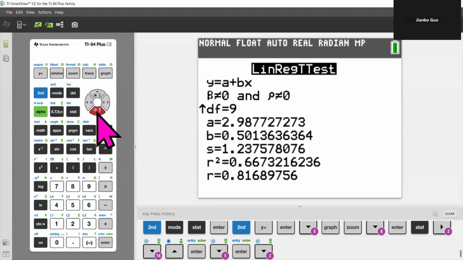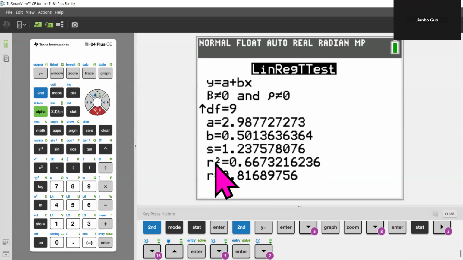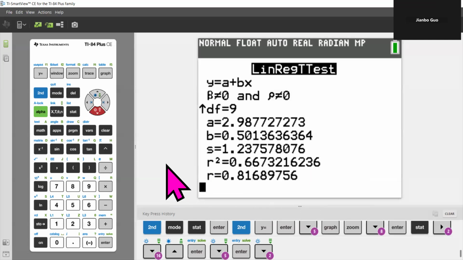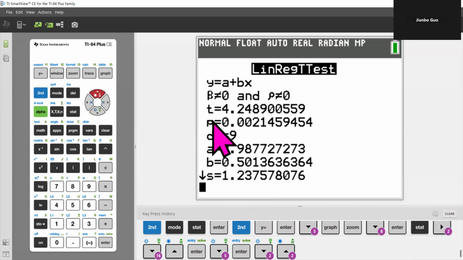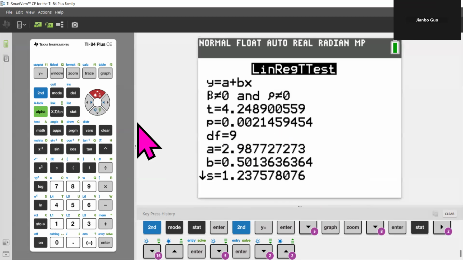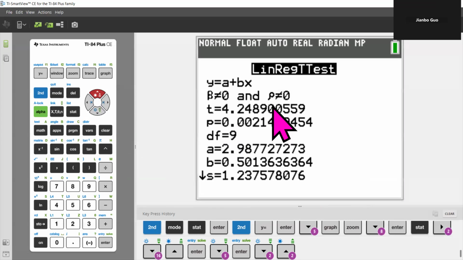And we go down all the way. You see R squared and R. R here is the correlation coefficient, all right? You can also have the p-value. You can use the p-value to compare with the significance level. This is the critical value. So a lot of information from this function. Hope this helps.